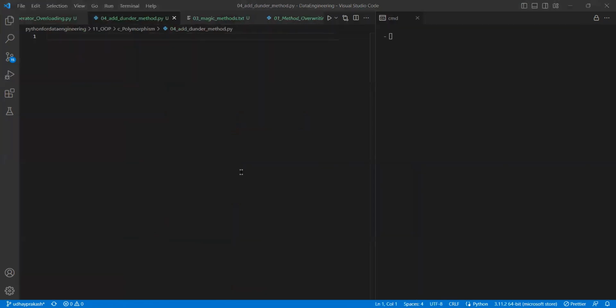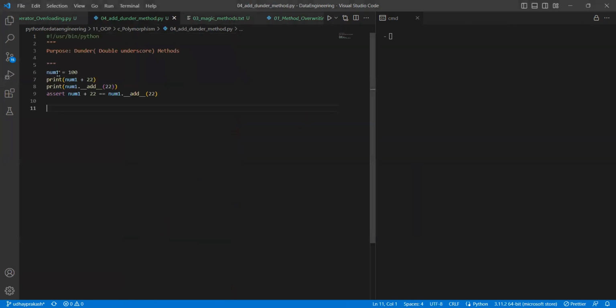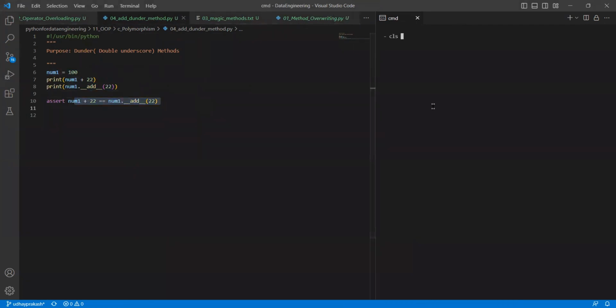Let's take the first example of a magic method. Number 1 is equal to 10. If I say number 1 plus number 20, what is happening? Both are exactly the same. If I do the assert, if something is wrong, it will throw an error. If it is not throwing an error, it means everything is good. You see now? Both are exactly the same. You get the same answer in both cases.